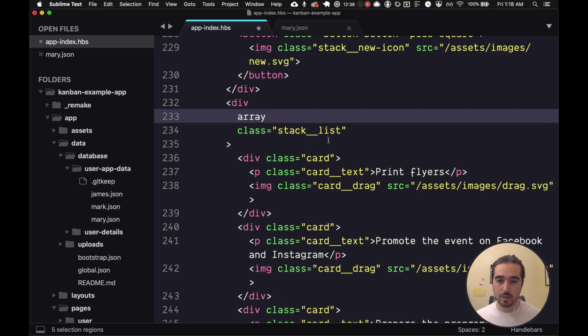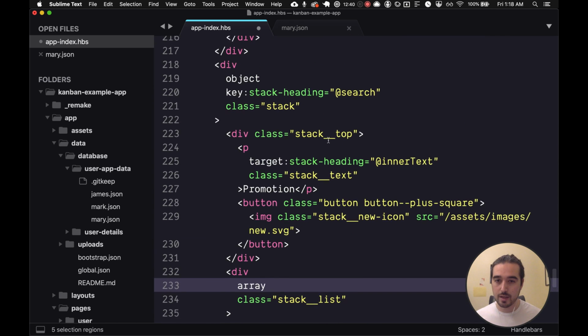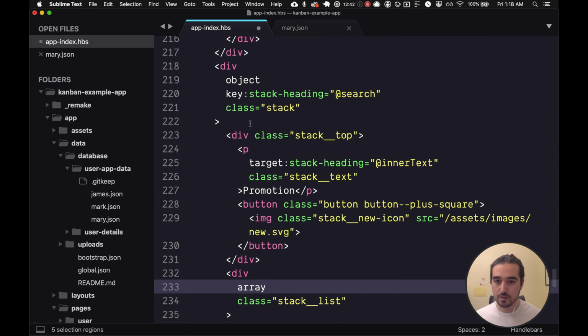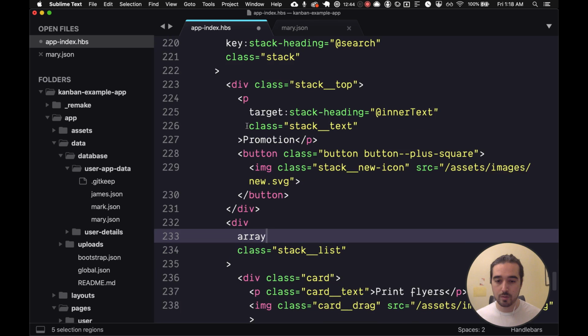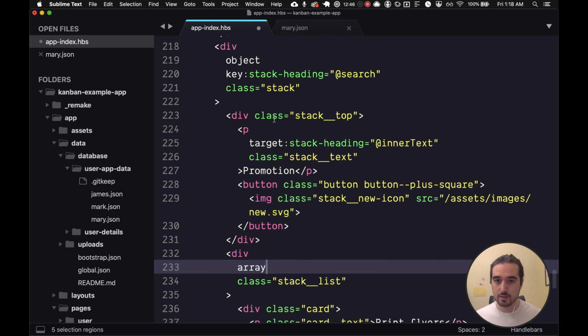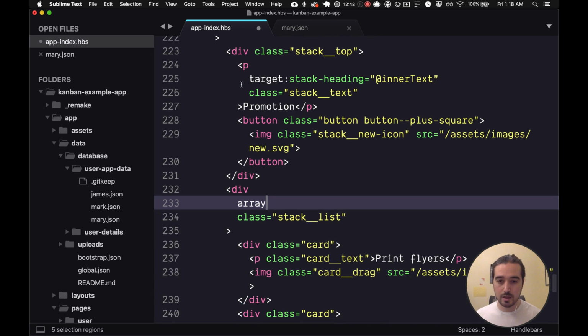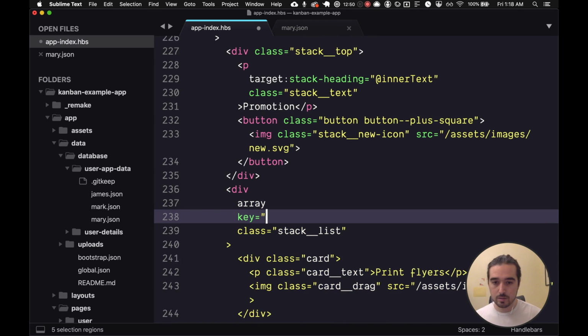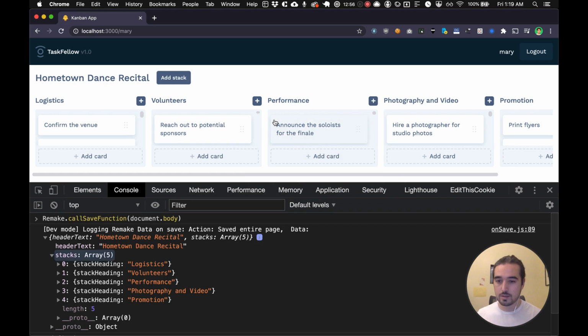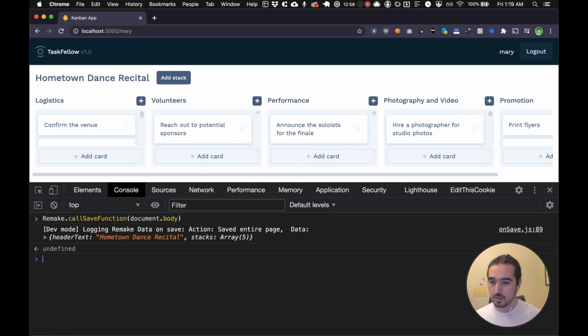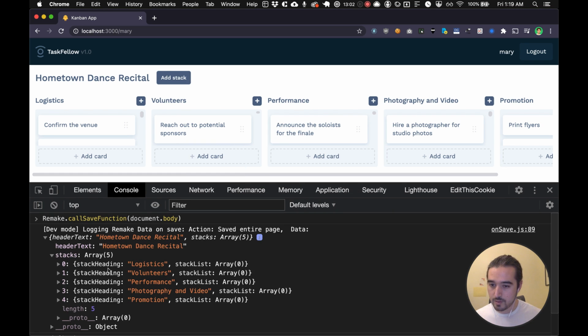and I think we should also give this a key inside of its parent object. Otherwise, it's not going to be able to save itself inside of the object. So we're going to say key equals, and we can just say stack list. Okay, so now if we save this, refresh, and try saving again, we are going to get stacks, array of 5, and we have stack heading, and then we have the stack list with an array of 0 items.